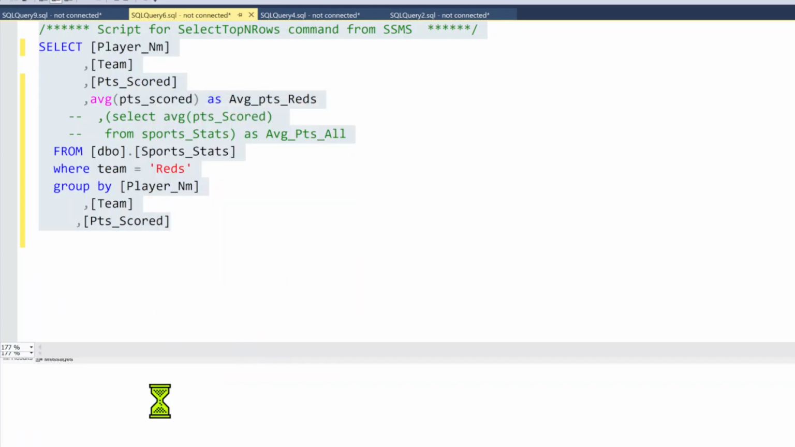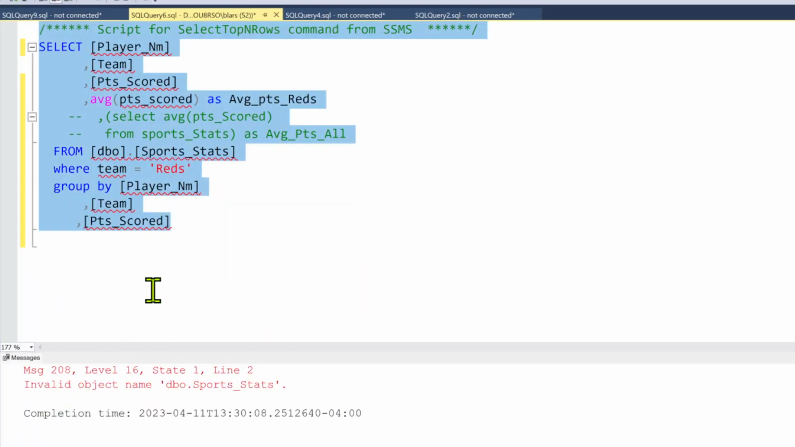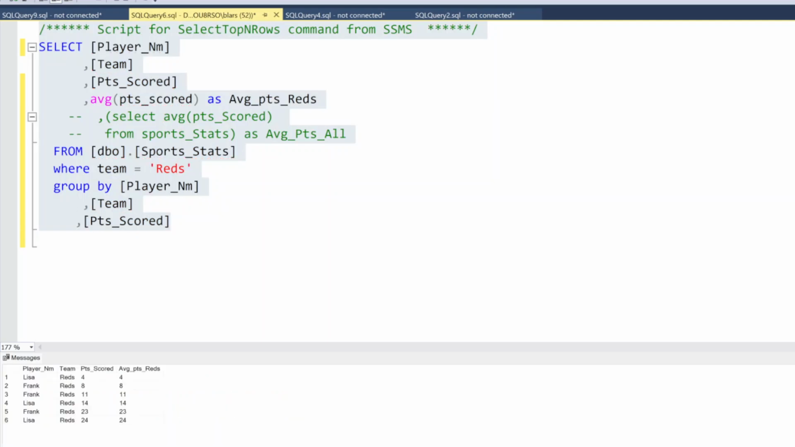Gotta connect, sorry. And where did I go? I'm in the wrong database. All right, there we go. Let me run it. And you'll get just a couple columns. So we get the points scored per person, and the average points scored for the Reds here. Okay, and of course, it's sorted by player, team, points scored.